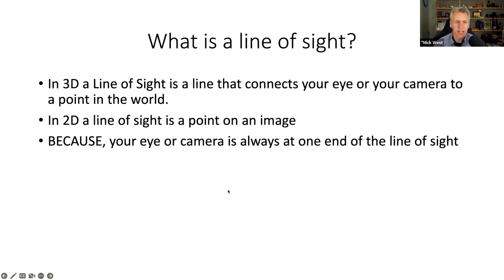What is a line of sight? In 3 dimensions, a line of sight is a line that connects your eye or your camera to a point in the world. In 2 dimensions, a line of sight is a point on an image, because your eye or your camera is always at one end of a line of sight. So if you're looking out at something, you can't actually see the lines of sight because they're all emanating from your eye or your camera. But if you were to imagine it looking from the side, you can visualize all these lines shooting out from the camera to points in the scene.